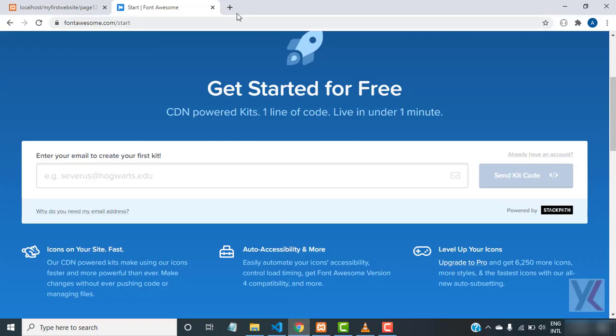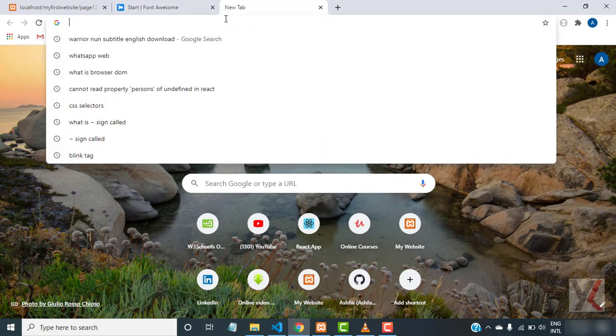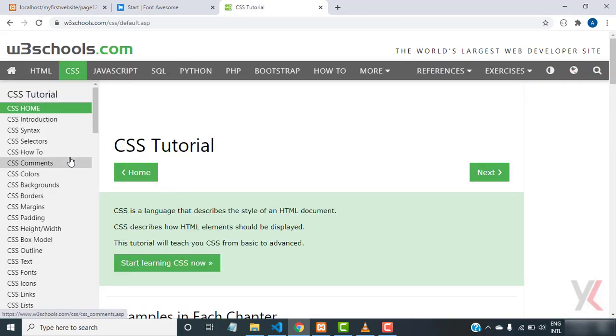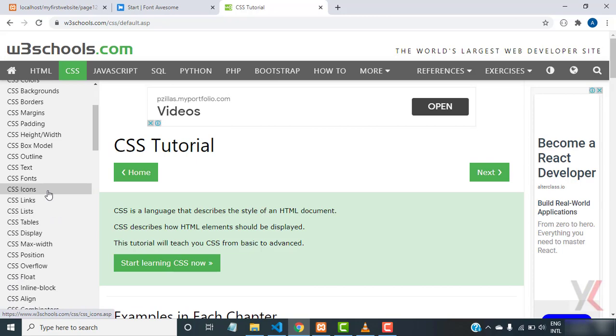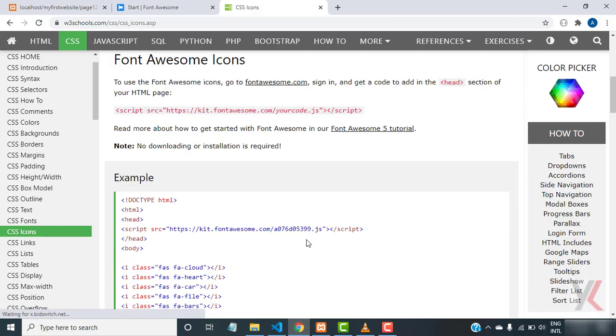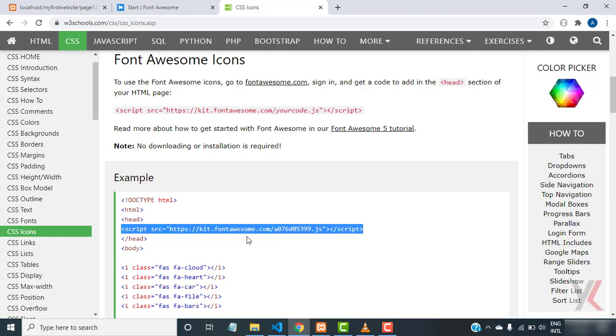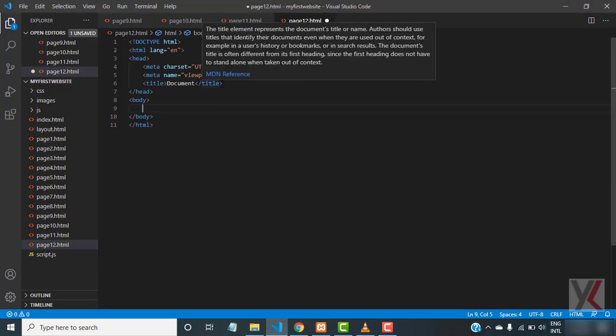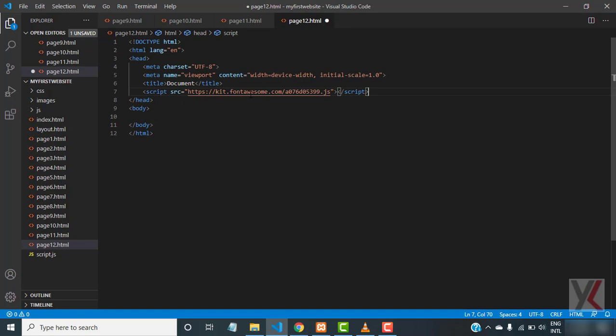Now we'll use our demo kit code. Suppose a demo kit code is provided here. See here it is written script src equals to this code, your code.js. This is the kit code. So you will use this. You'll copy this and paste it in our HTML page. If you do not give this link, your Font Awesome icons will not work.